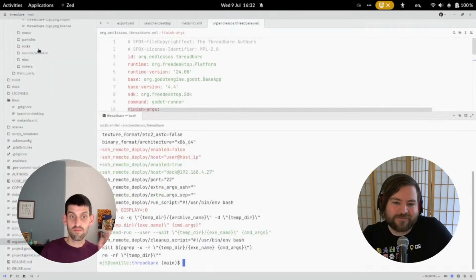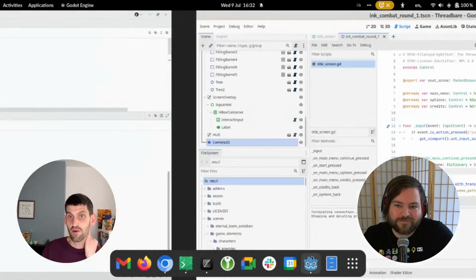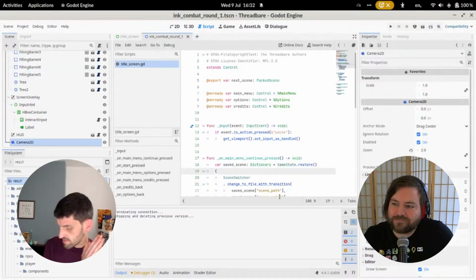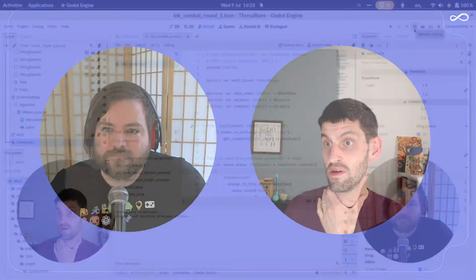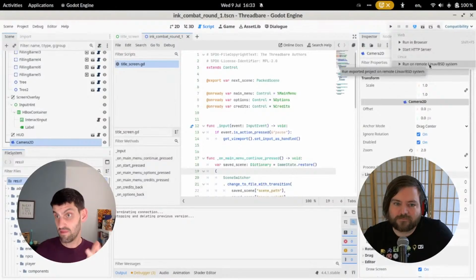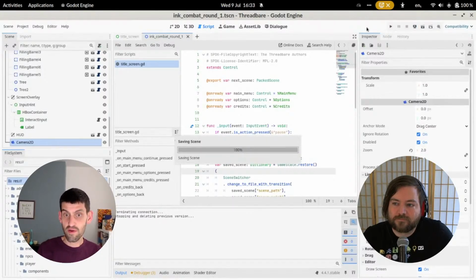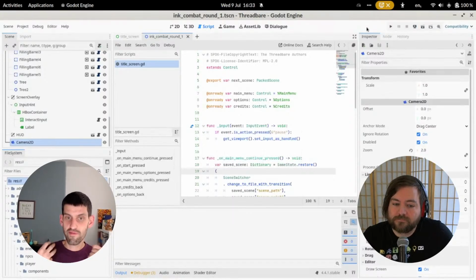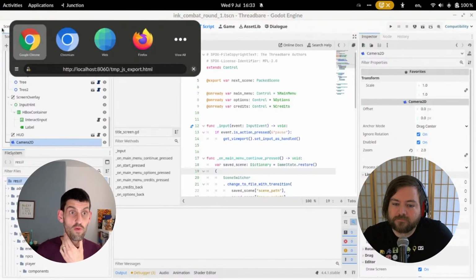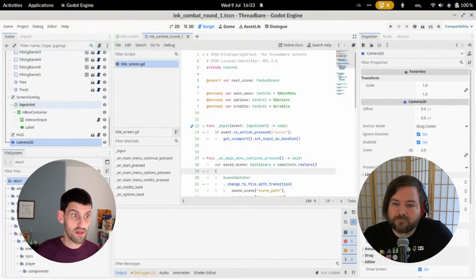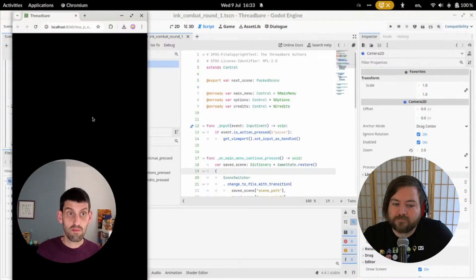Right. Anyway, so we have this working. So now that we have that working, I now have a button I can mash in the editor, which can run it on a remote system. And as an aside, you can do the same thing for the web browser too, which can be pretty nice. So if I press Shift F5, it will export the game for the web, and then it will open the game in a web browser.